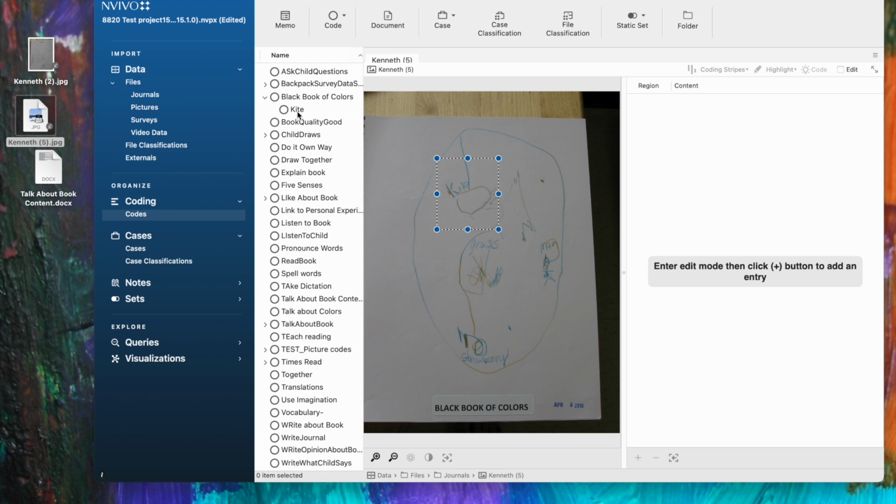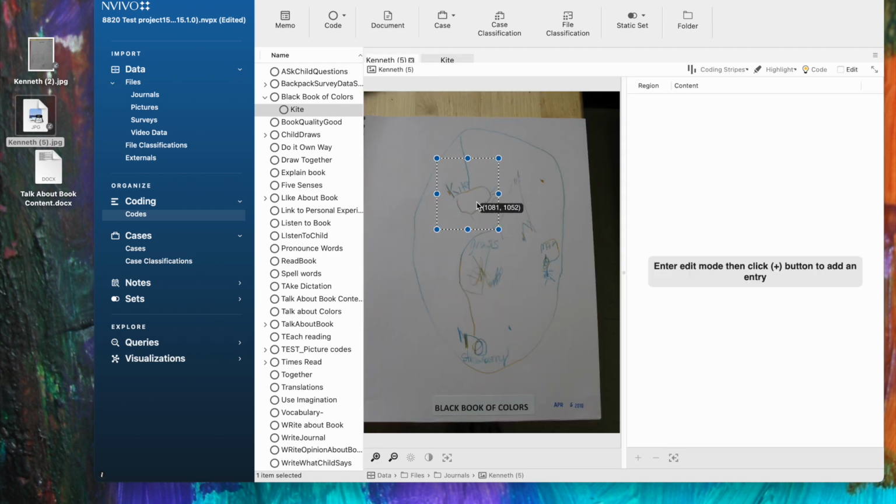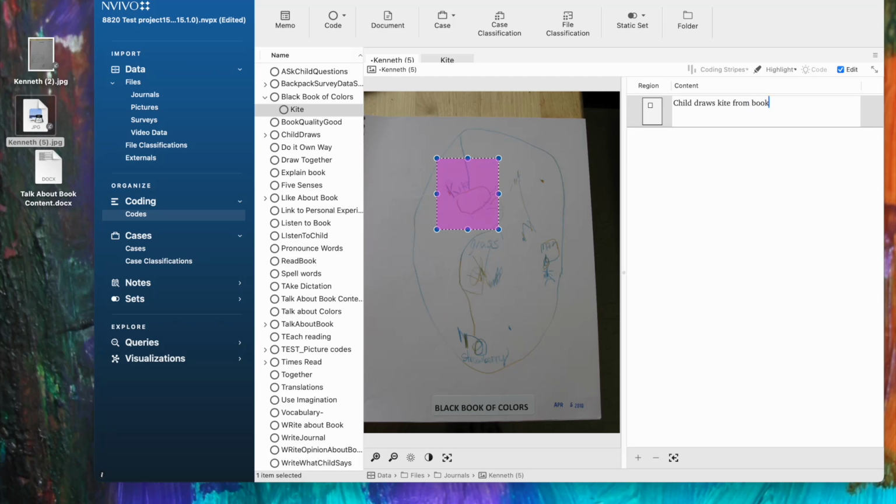Now, I've already coded to kite as I created it. And when we go back to the file, I might decide that I want to say a little bit about that and create that as a picture log entry. So to create a picture log entry, I need to make sure that I've got the edit button clicked. Now I've got the selection rectangle visible. I can click the plus button, and it creates an opportunity for me to write something about this portion that's been highlighted. I'll just write child draws kite from book.